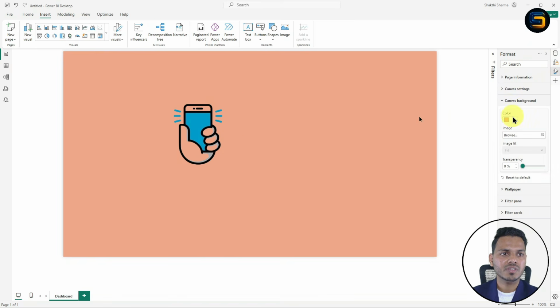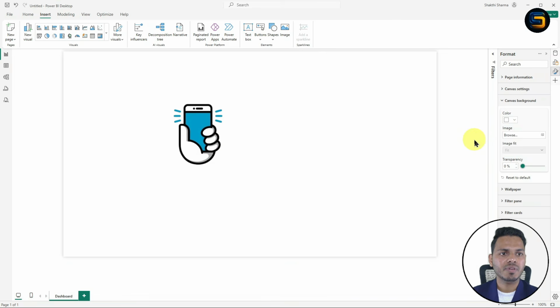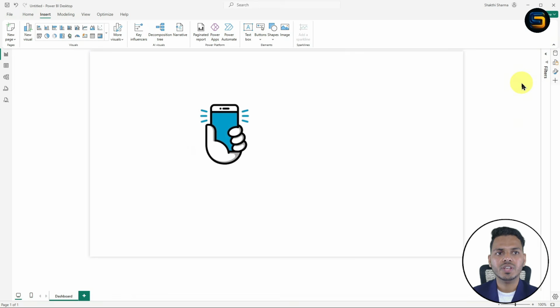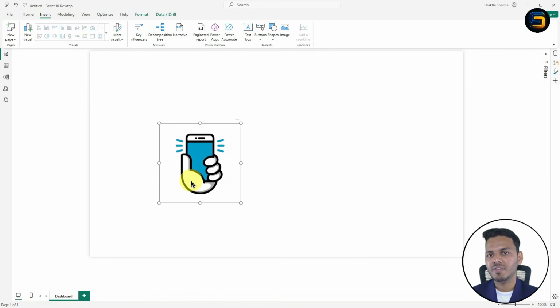Now suppose, first look here, I will make it white color. Now look here, this image contains a white and blue color logo, right? So this logo contains white and blue color. Now suppose I want to find this particular blue color code. What is this particular color? So that I can give the formatting to the dashboard.